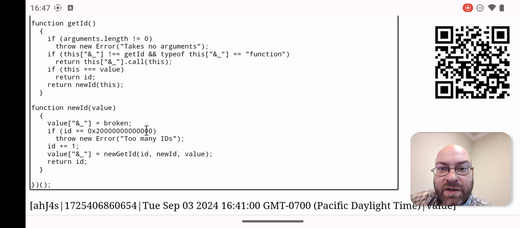So we check if that ID is equal to that maximum limit. And if it is, then we throw an error. Too many IDs. Chances are you won't run into that limit. But if it's beneath that limit, then we'll increment the ID by 1. And the next thing we'll do is overwrite the property that we just wrote a moment ago with the result of invoking new getID with this latest ID and with newID, this function itself, and with the value that was passed to newID. After that has been assigned to this property of the value, we'll return the ID.